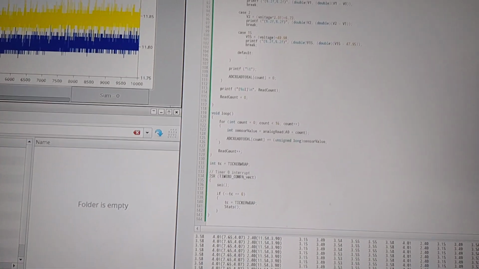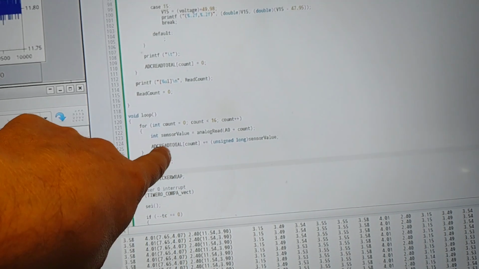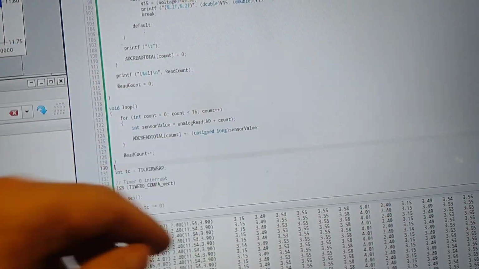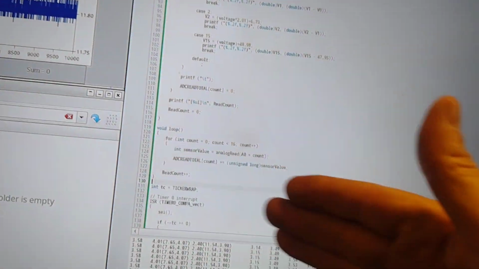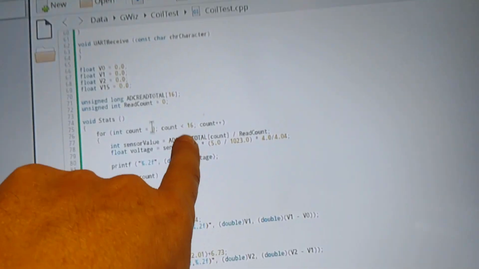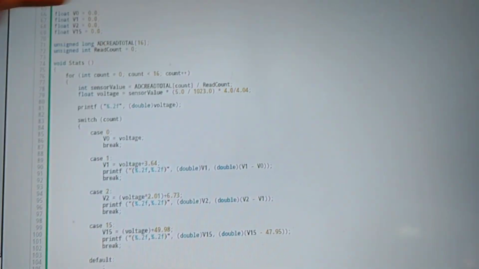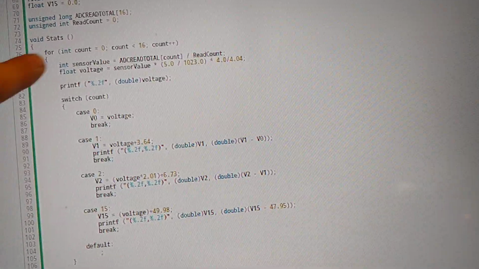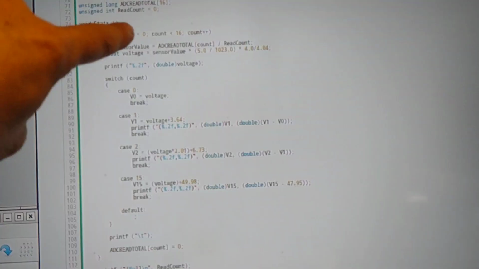So it runs every second, and then asynchronous to that, I've got this loop, the main loop. Essentially all it's doing is reading and then adding to the total for that specific ADC. So it accrues a total for that ADC, and then it records the number of times it's actually read. And in the stats algorithm, which runs every second, it reads the total, divides it by the number of counts, so it gets the average, and that then becomes the value that it uses, and then it prints those out.